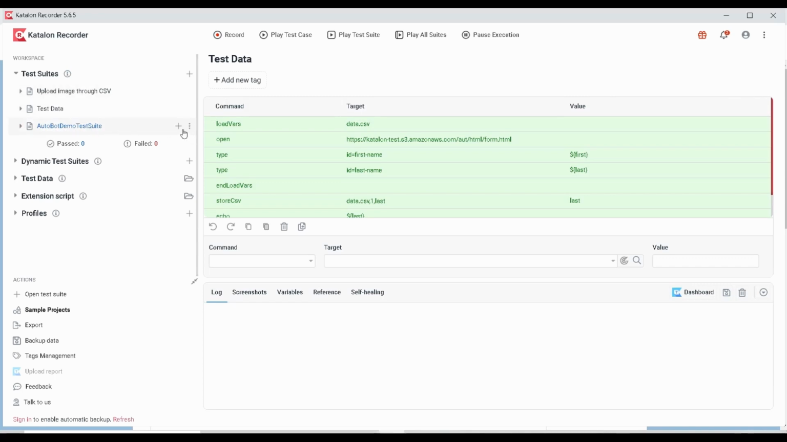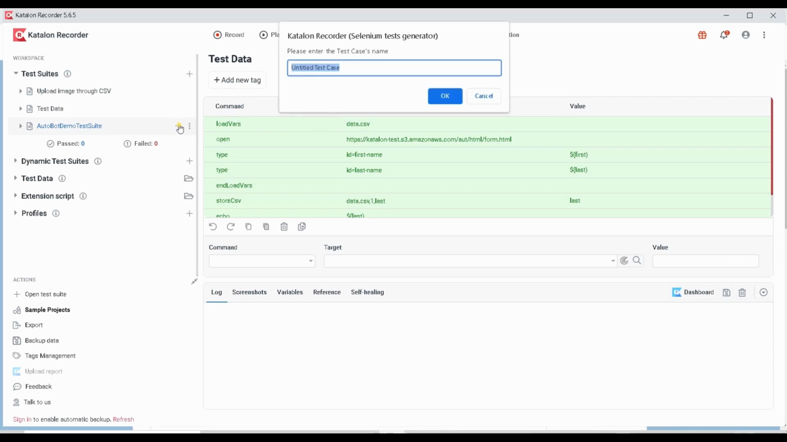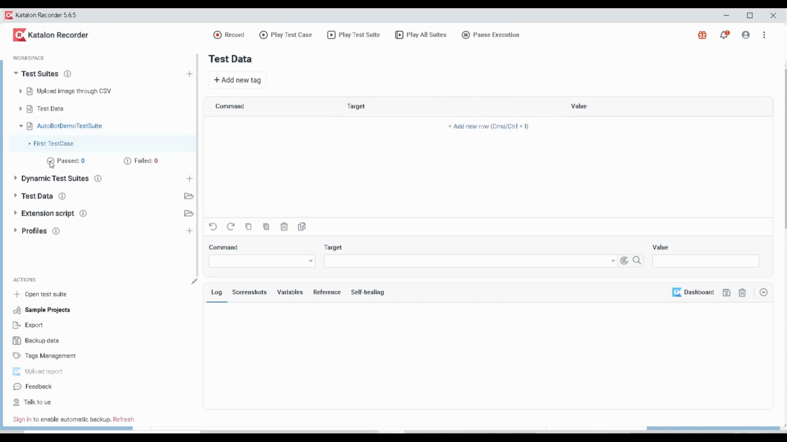And if you want to add a new test case to this, just click on this plus symbol. So here it will create a new test case. Please enter the test case name. So here you can just give a name. First test case, I just name it like that. Click on OK. So here you can see inside your test suite it has created one test case. And if you want to add more, you can just click on this and add more test cases.